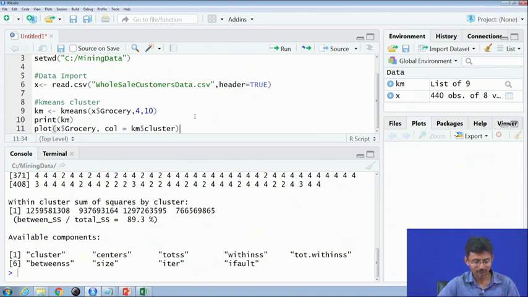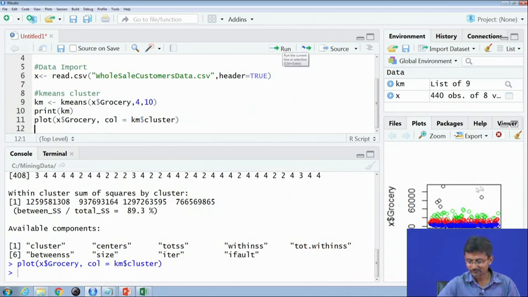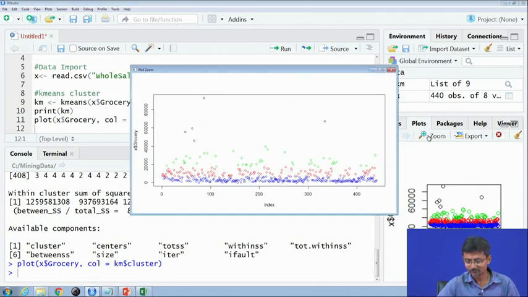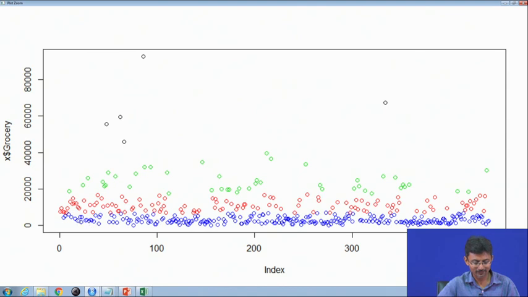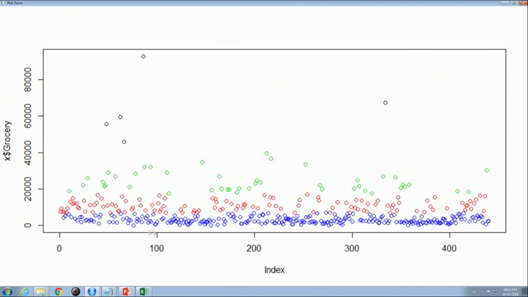Now we want to generate the cluster plot on grocery. Now it is showing the clusters on grocery. There are 4 clusters. This blue one is one cluster, the red one is another cluster, and the green one is another cluster, and this is a very small cluster. It is scattered, basically.